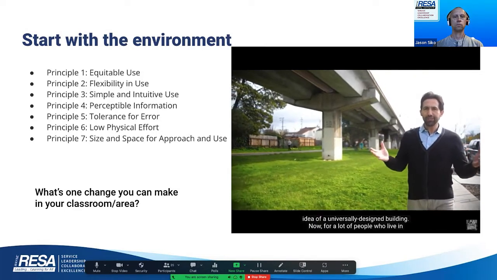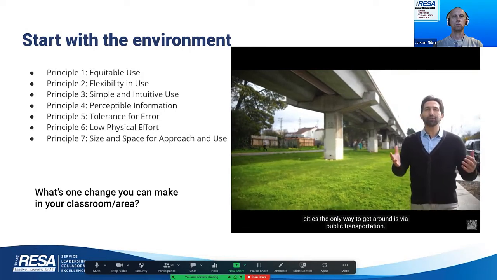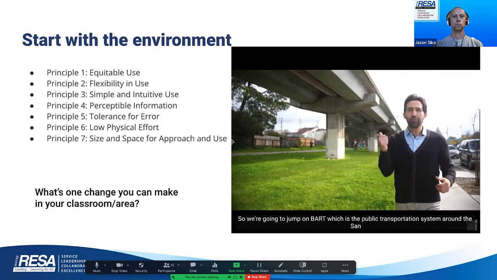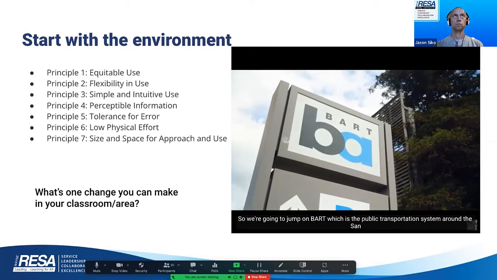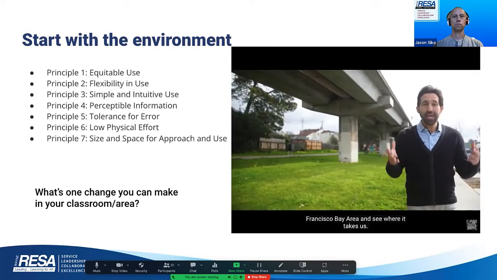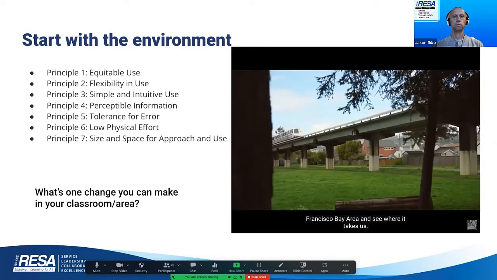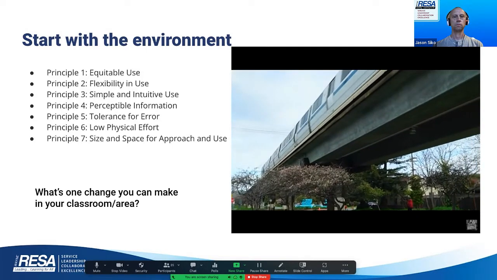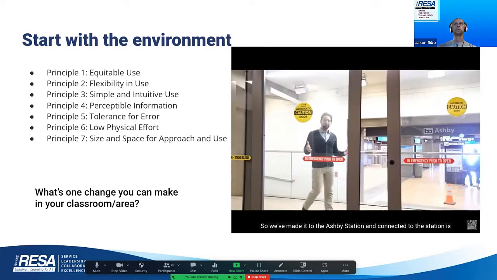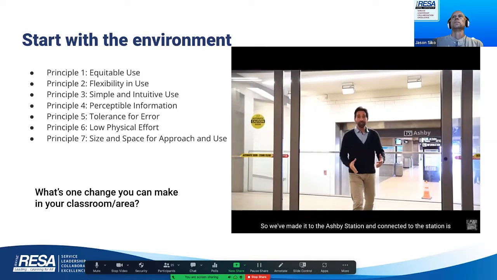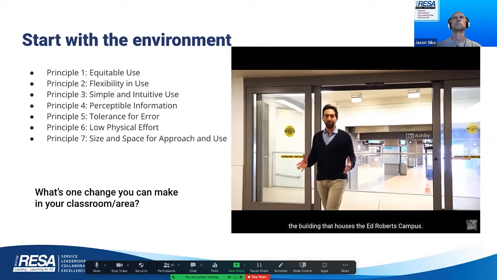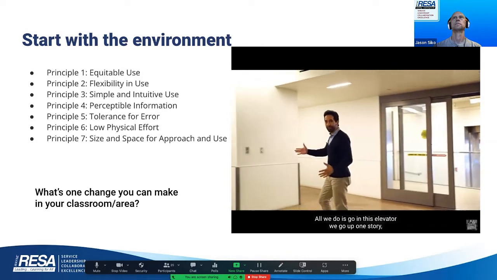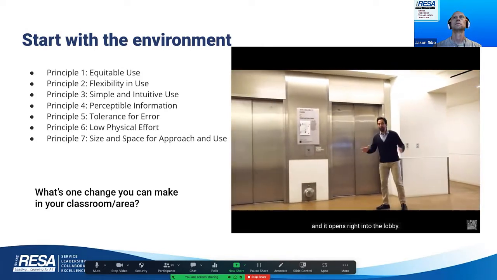Now, for a lot of people that live in cities, the only way to get around is via public transportation. So we're going to jump on BART, which is the public transportation system around the San Francisco Bay Area, and see where it takes us. So we've made it to the Ashby station, and connected to the station is the building that houses the Ed Roberts campus. All we do is go in this elevator, we go up 1 story, and it opens right into the lobby.